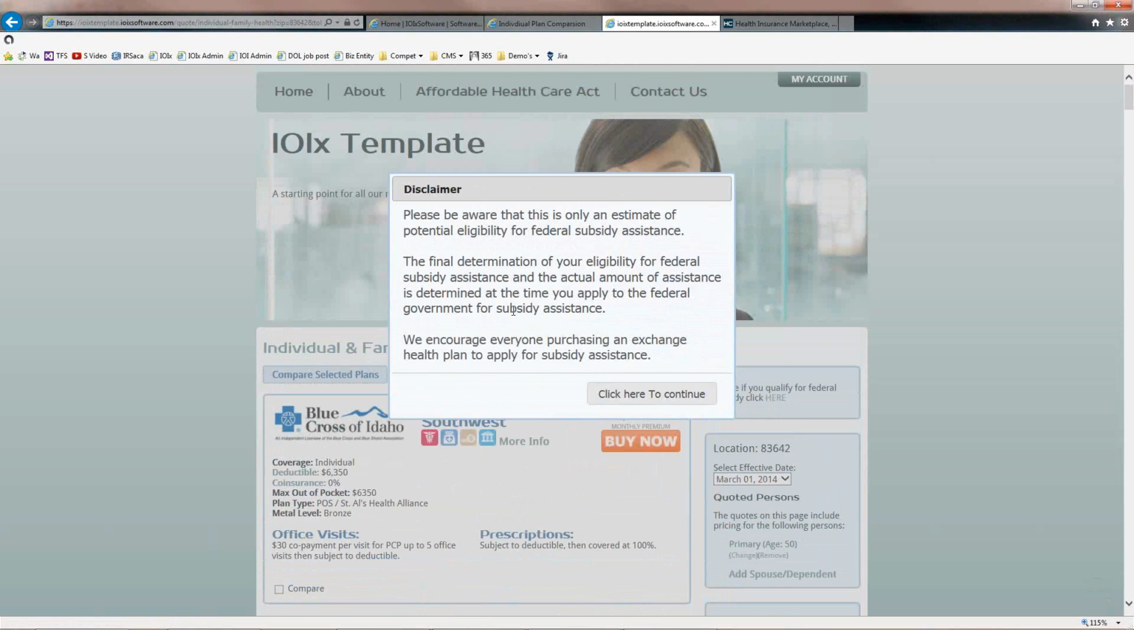The disclaimer that we have here states exactly what this subsidy calculator is. It's an estimator. It's simply a tool that's designed with a few very basic questions to give your clients a reasonable expectation of what they can expect in regards to a subsidy. This is not the actual subsidy application. As we're all very much aware, the actual subsidy application is much more extensive.